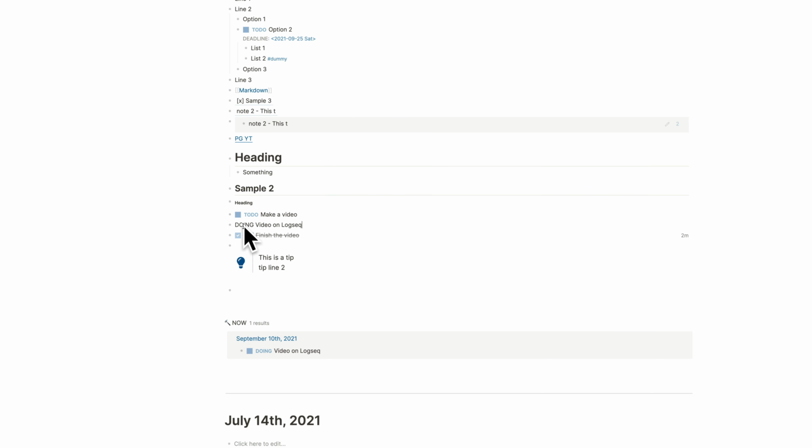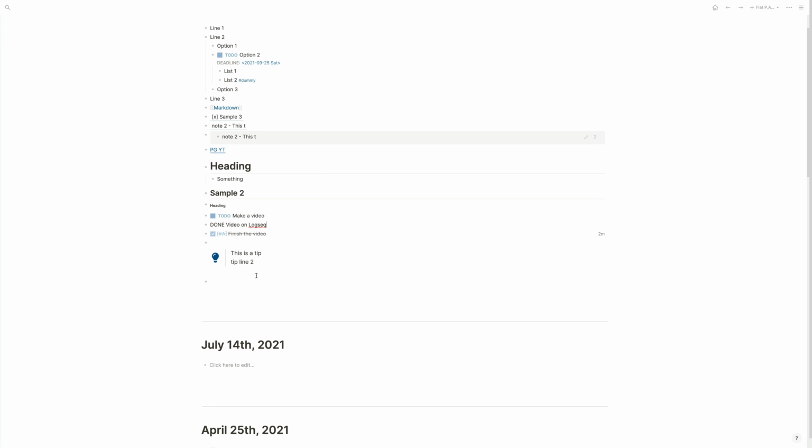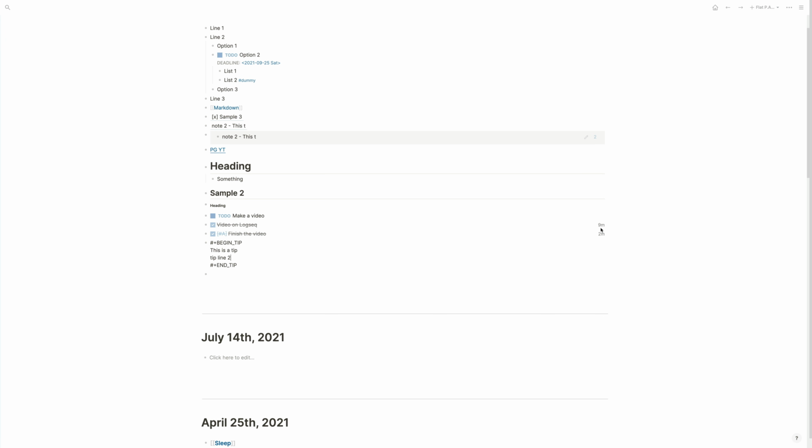Now let's go back to doing and let's do command enter and mark it as done. Let's see what happens. 9 minutes is the time I spent on this. If I want it, I can again come on top and it'll clock it and show me the logbook as well for that.